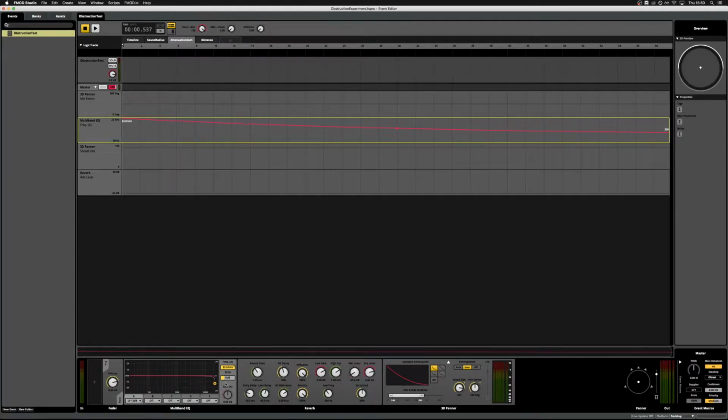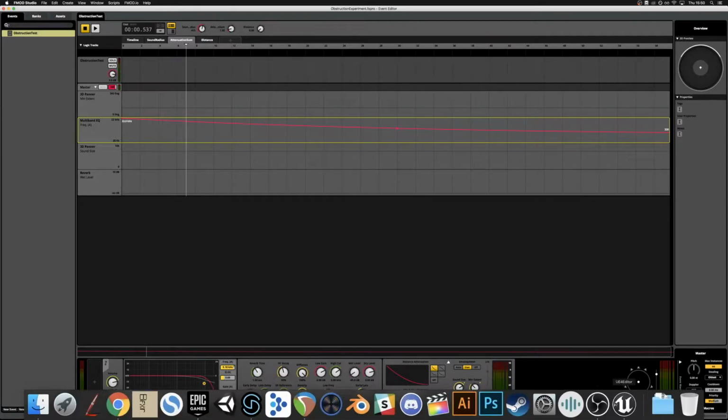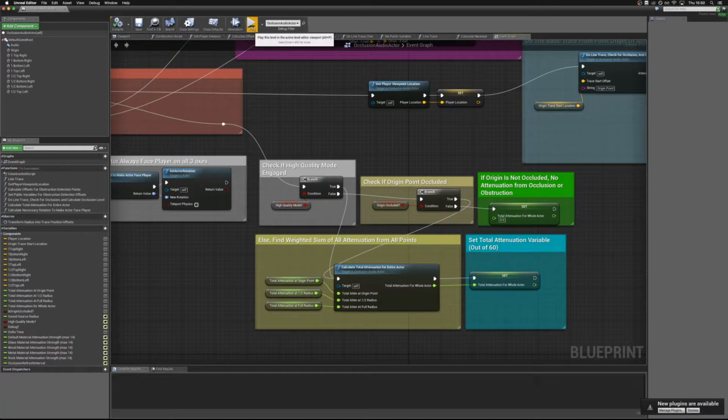So in FMOD, the attenuation total is driving a low-pass filter on the master track, and the sound source radius is driving the minimum extent and sound size parameters on the FMOD 3D panner. So if we take a listen to this in the demo level I've prepared, you'll see how the partial occlusion works and also the different attenuation for different materials.